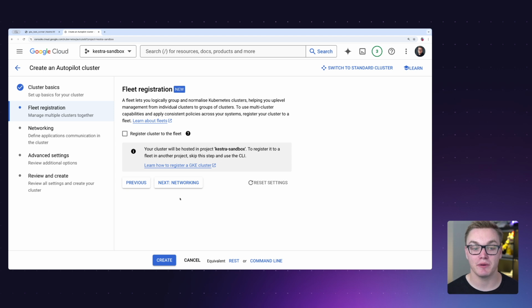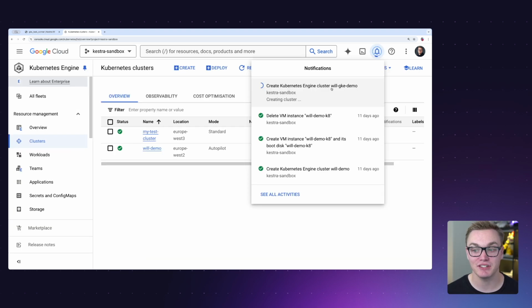Here we're able to leave everything else as a default value, so I can now just jump straight to create and wait for our cluster to be built. As we can see in the notification, our cluster is being generated, so once that's done, we can come back, get the information we need and get it set up inside of Kestra.